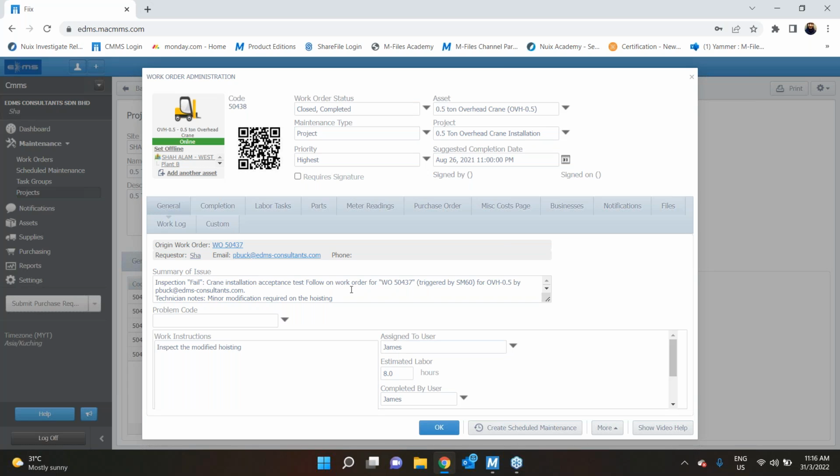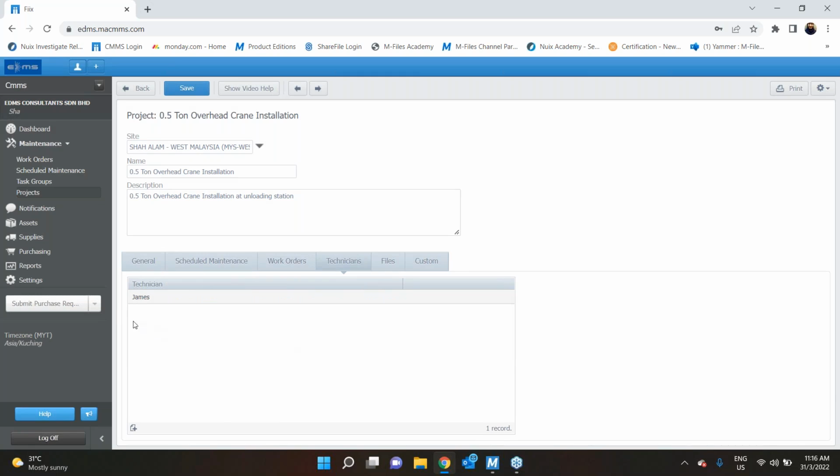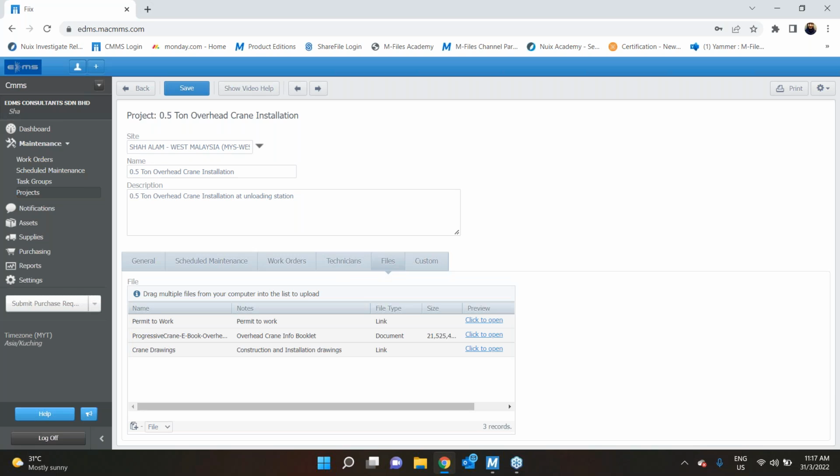So that's it, and then you will notify the person in charge of the project for this work order, right? So going back here, under this technician tab, this is where you can allocate your person in charge of this project. This person in charge will be receiving all the notifications on the work orders related to this project. The file tab here is what we want to focus on. This is where you will be able to attach your files, put in some links and notes related to this project.